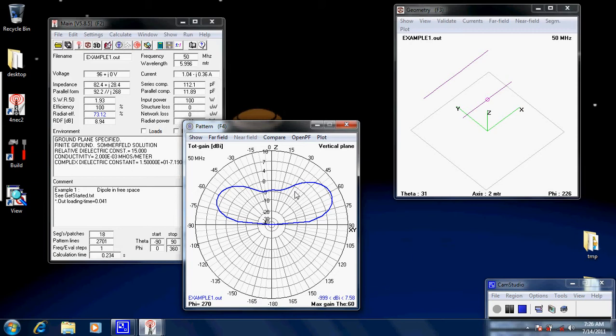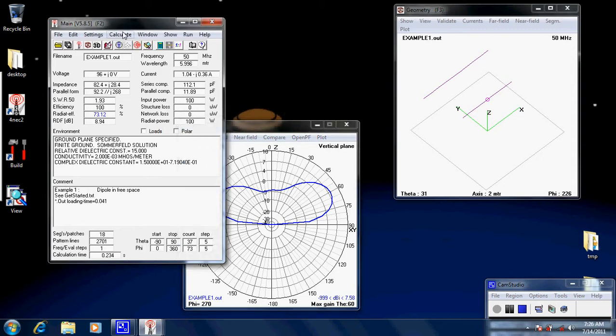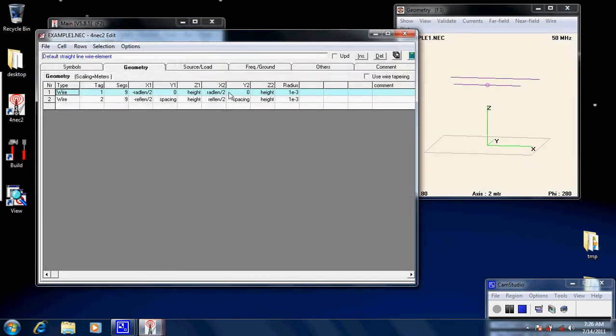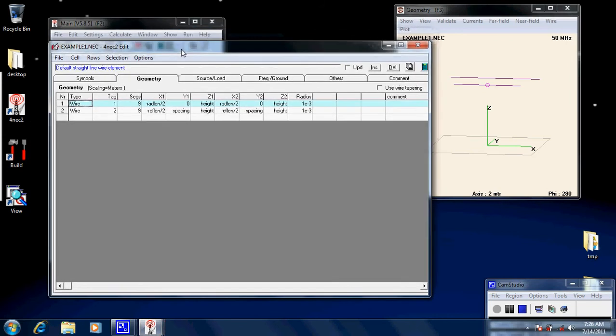So we're going to use the optimizer and the evolver to see if we can let 4NEC do the hard work for us. Okay, now I'll just go through and show you how the actual antenna is defined. When you use the optimizer, you need to have symbols. Now, symbols are very simple.